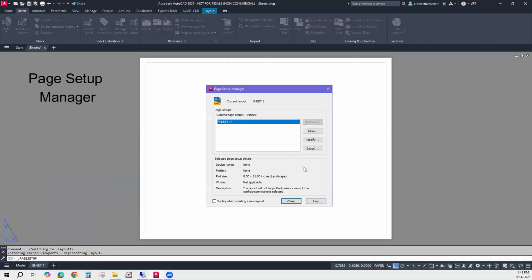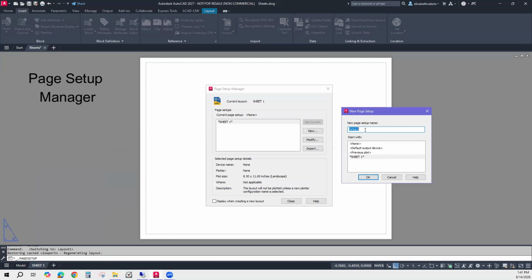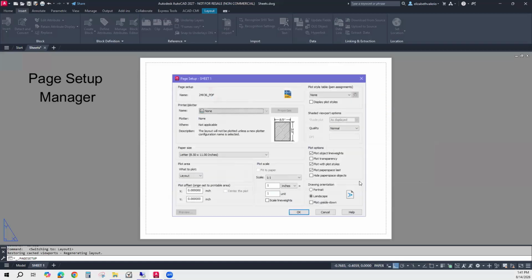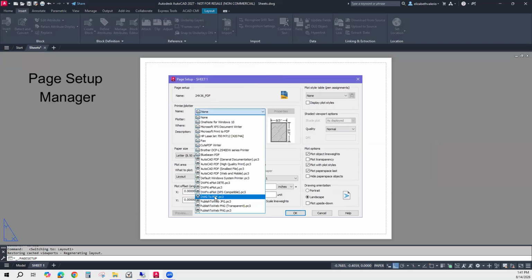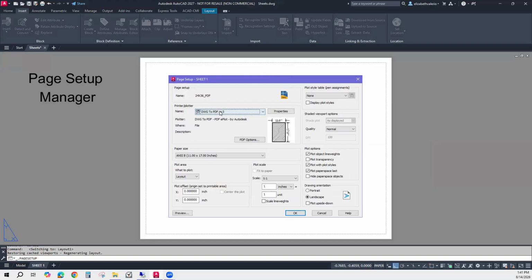In the Page Setup Manager, I can make a new page setup that I can apply to multiple sheets. For the name, I'll use the paper size, 24 by 36, and the name of the printer. In this case, it's going to a PDF. Now I'm in the settings for that page setup. This is the name that I gave it. The printer that I'll be going to is just DWG to PDF.